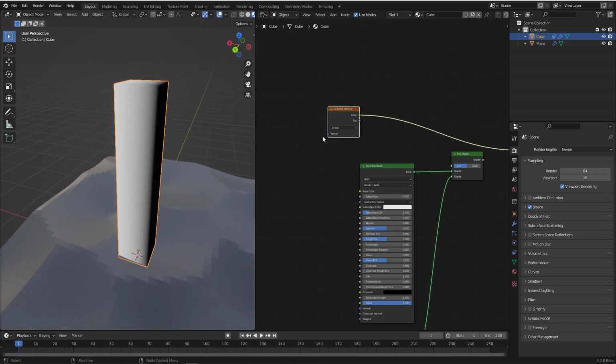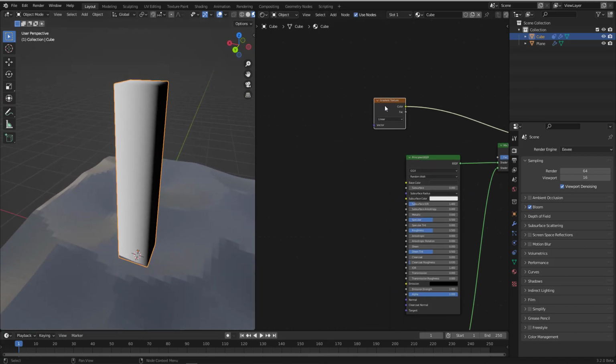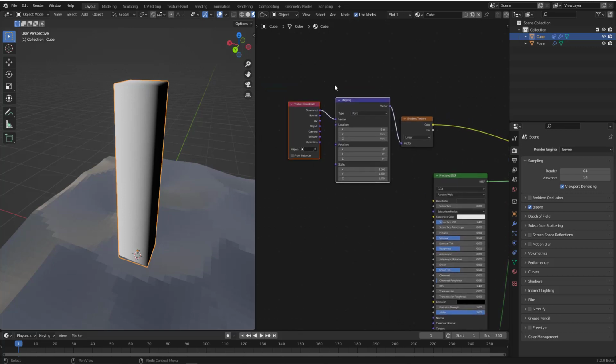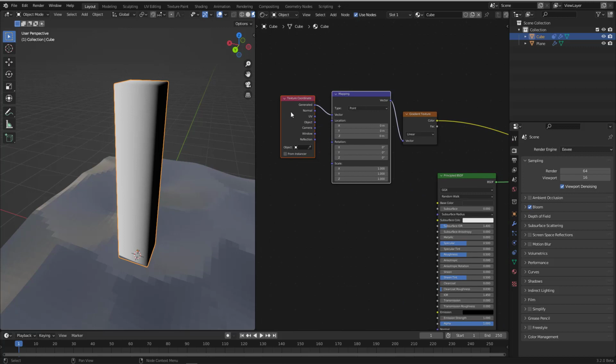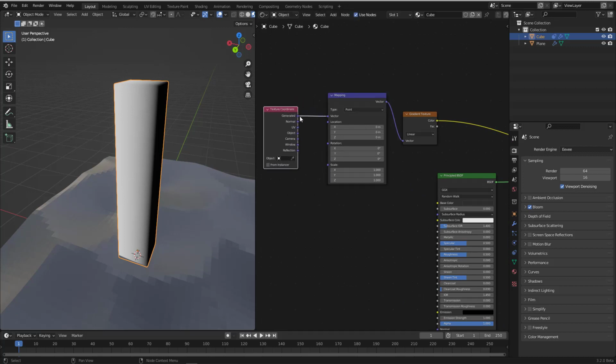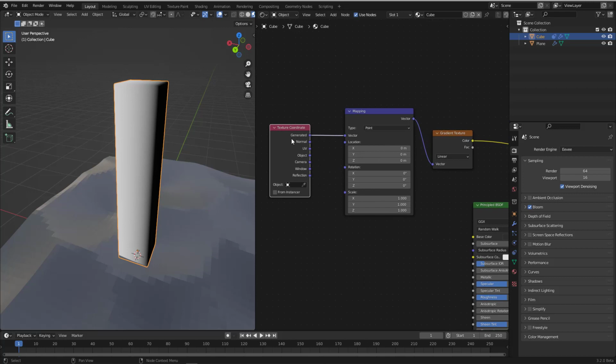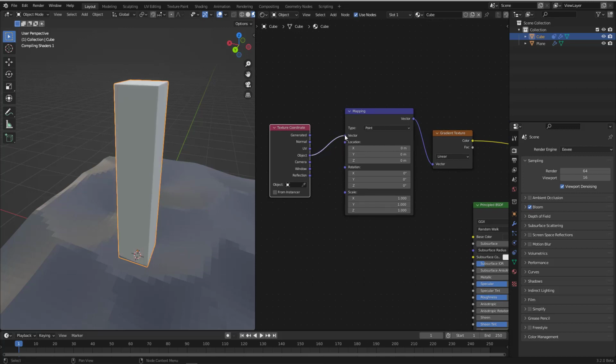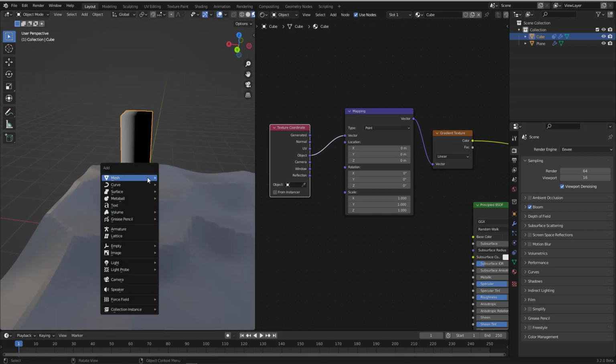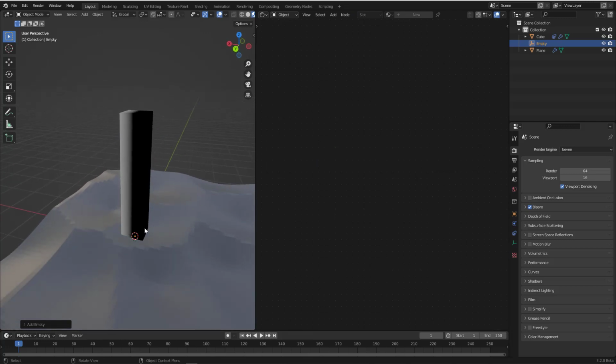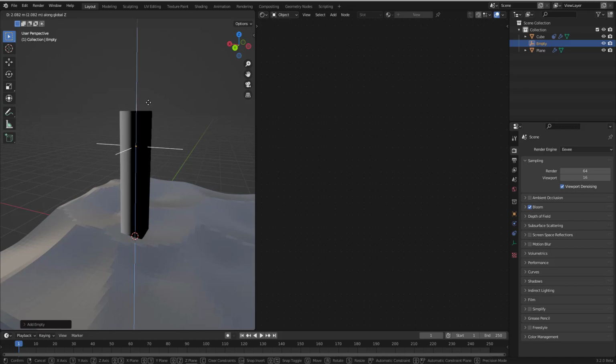I need to rotate it. In this case, I will grab the gradient and hit Control T. Node Wrangler will add mapping and texture coordinate. Alright, in this case, I will plug the texture or the gradient, I will plug it to the object option here. And I will hit Shift A and let's add an empty. Alright, the empty is here underneath the cube. I will take this up, key to the Z, and let's put this right here maybe, the empty.